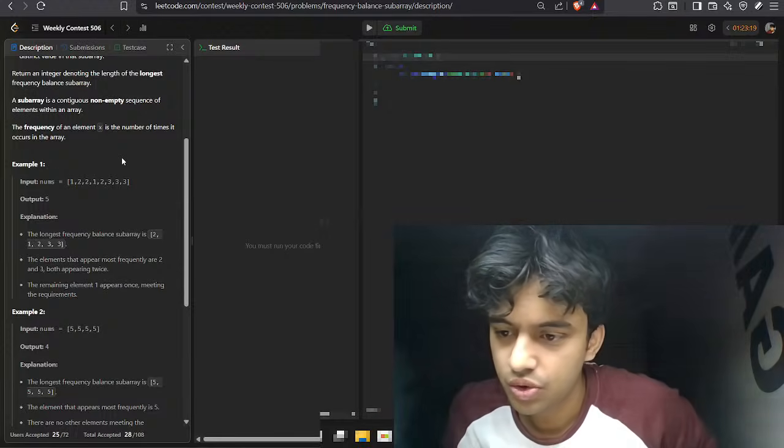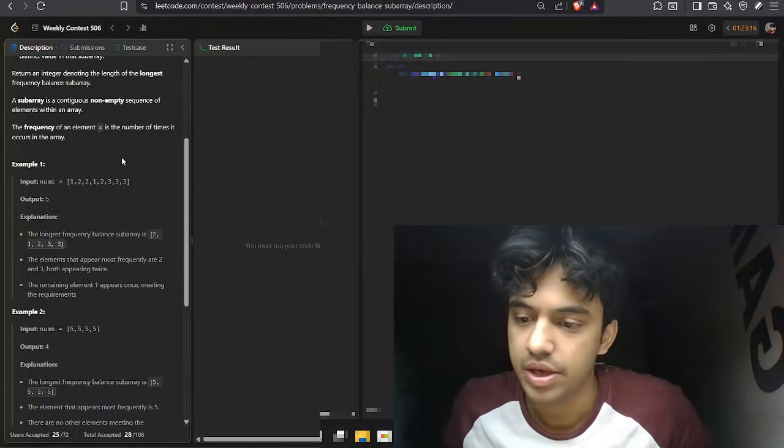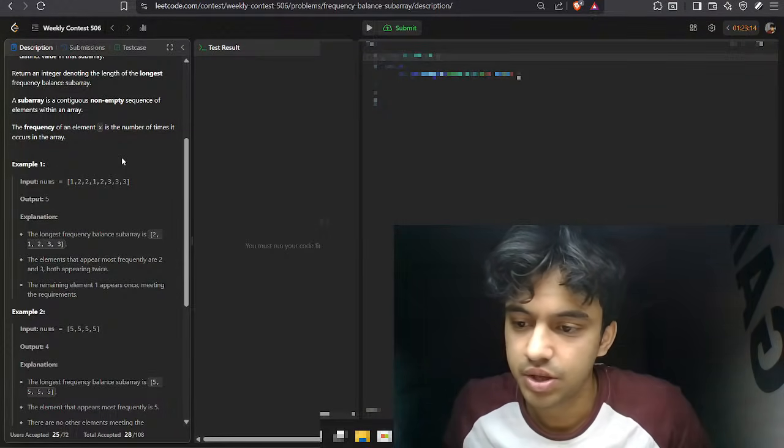Longest: 2 2 3 3 1. The elements that appear most frequently are 2 and 3, both appearing twice.